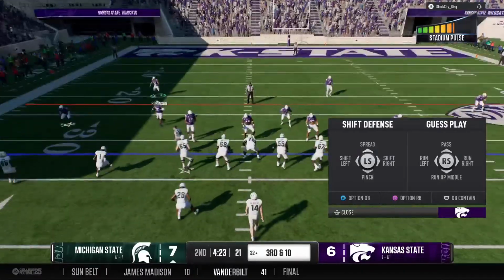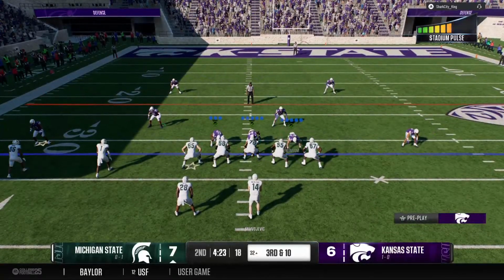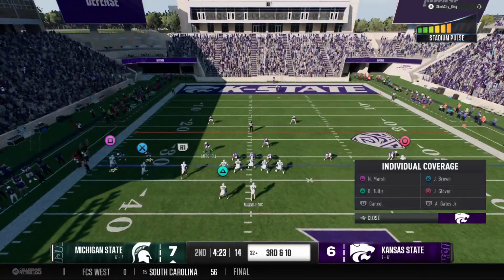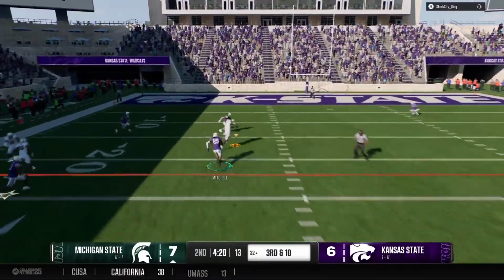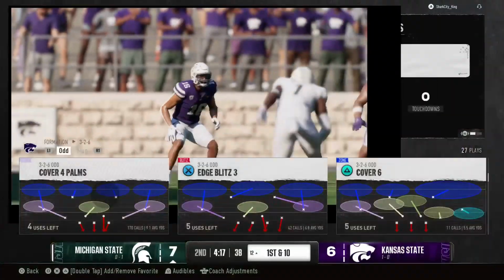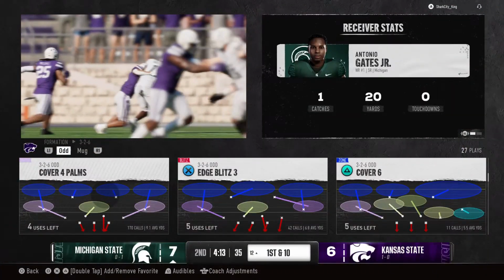Now facing a 3rd and long. DB's locked up tight on the receivers. On 3rd down, he'll try to pick it up through the air. Got his man. And he almost ran away from everybody on that one. A huge pickup on that play.